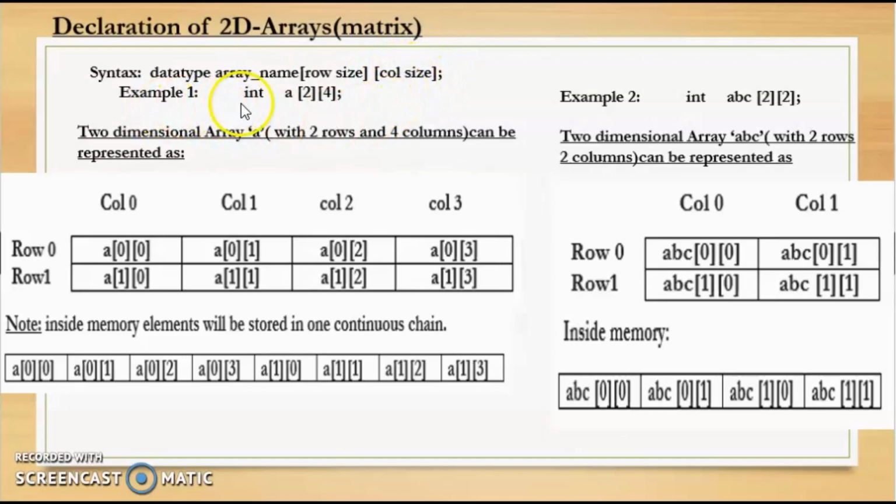Now say for example, if we write int a and in square brackets 2 and 4, it means that it is an integer array. Name of the array is A, the maximum number of rows is 2 and the maximum number of columns is 4. So a two-dimensional array having name A and 2 rows and 4 columns can be represented in this form.